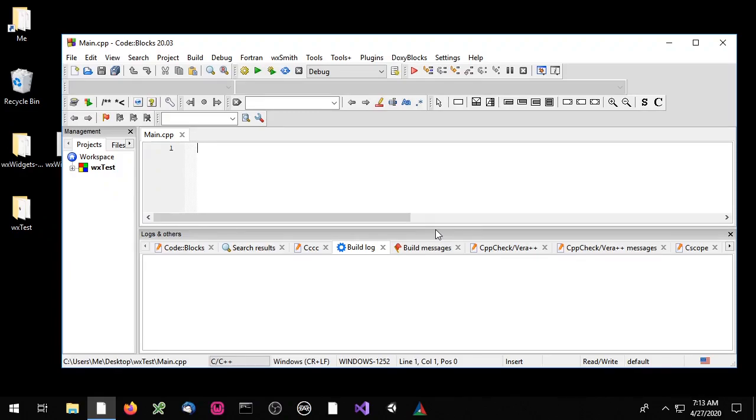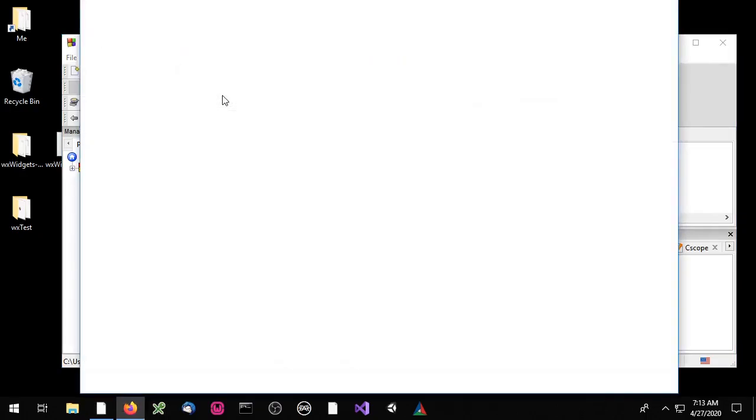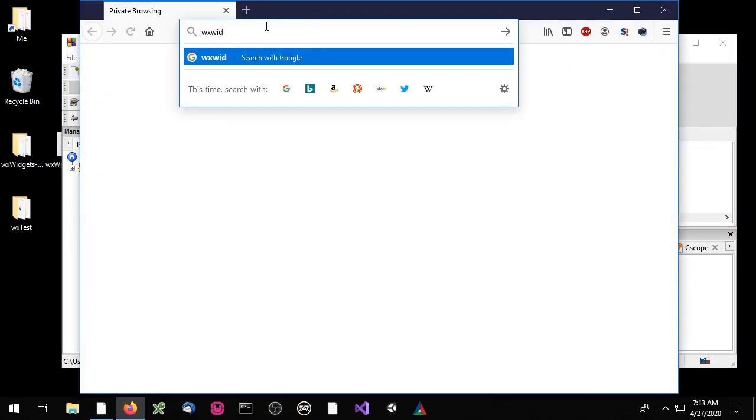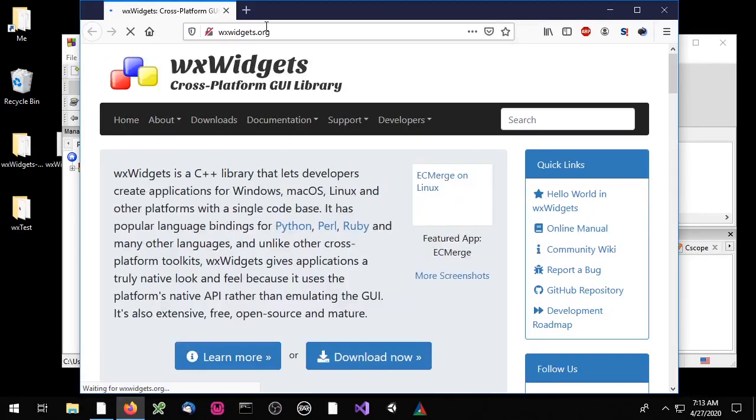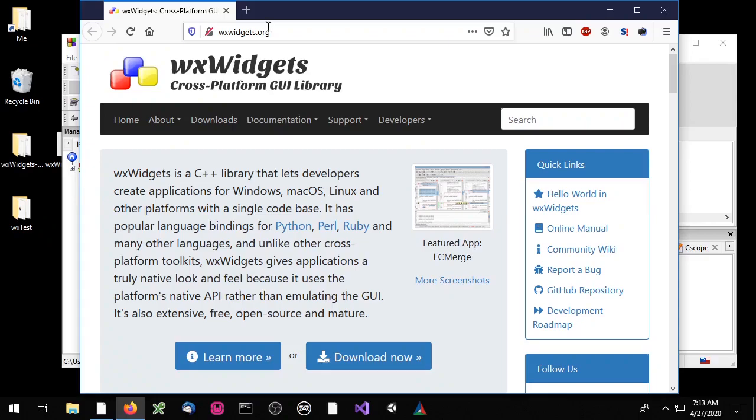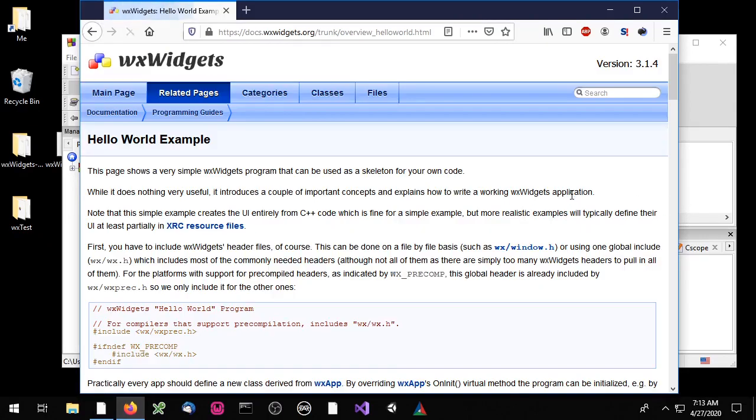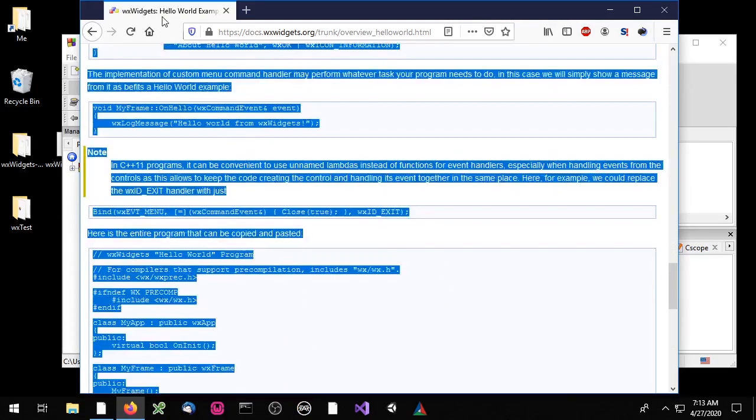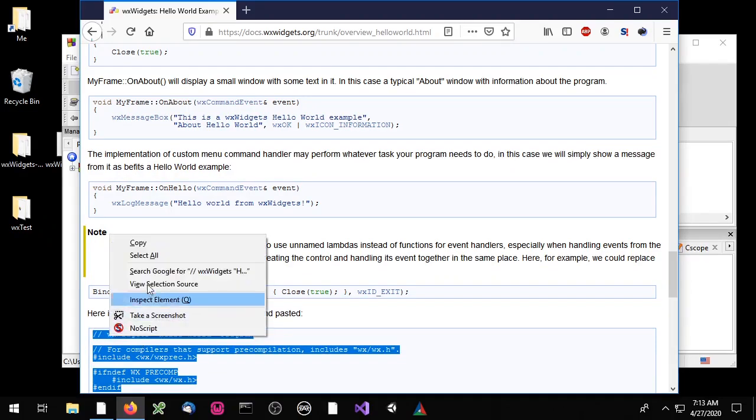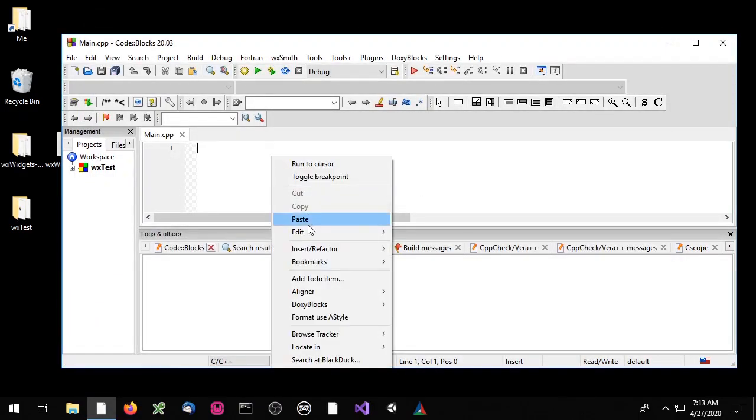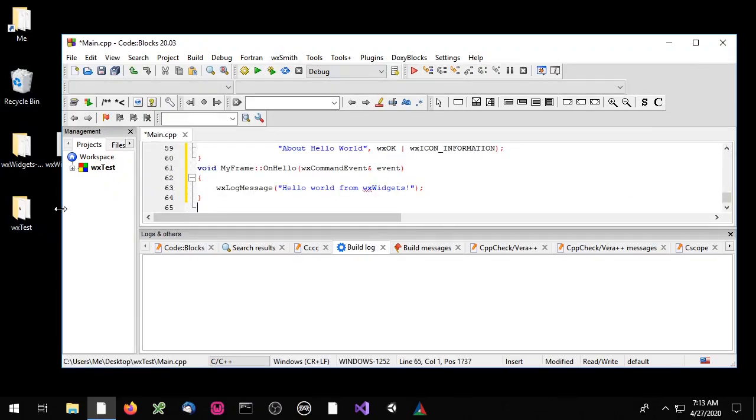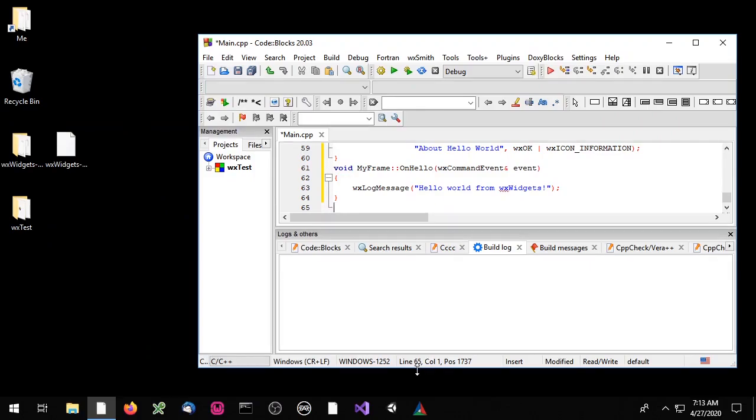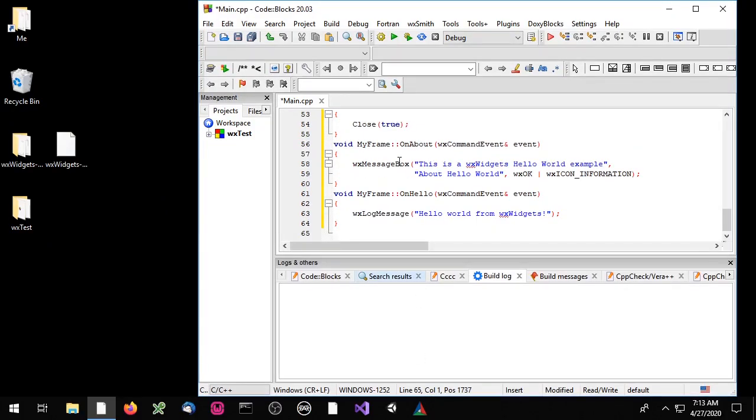Now we'll need to grab some code from the WXWidgets website. So let's go to WXWidgets.org. And we can get the code from the Hello World example. And the last thing we need to do is configure our project.